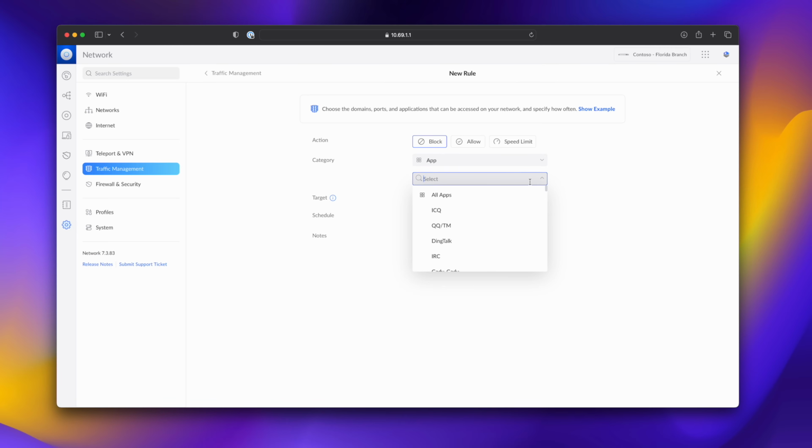So we'll go ahead, we can create rules in here. We can block a specific app. Let's say that you want to block Instagram on the phones. Target would be all devices, schedule always. And then this actually does this on an application layer. So this is really cool.